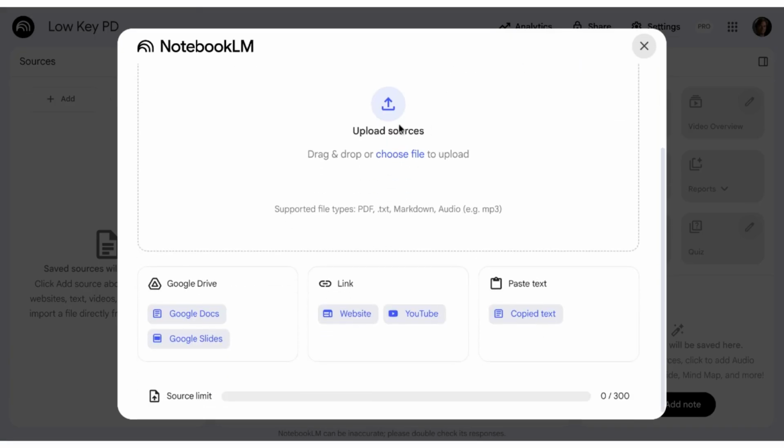The first one is upload sources. If you've got sources on a thumb drive, if people still use those, a hard drive, somewhere, just any kind of file. Notice that certain types of files are supported here: PDFs, text files, markdown pages, and audio files. The example here is MP3, but I believe other audio file formats are supported.